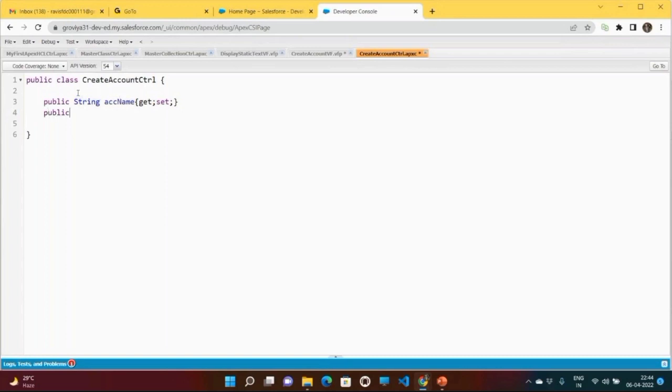So that is the string type of parameter, account name. Let's define the object type of parameter. Object means account, account obj. Again, we have to define it with the help of getter and setter. Let's save it.